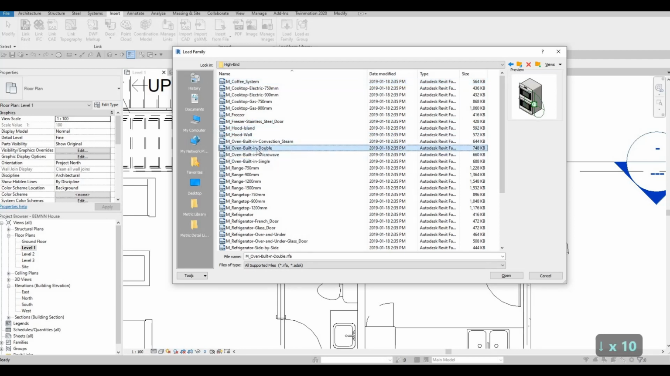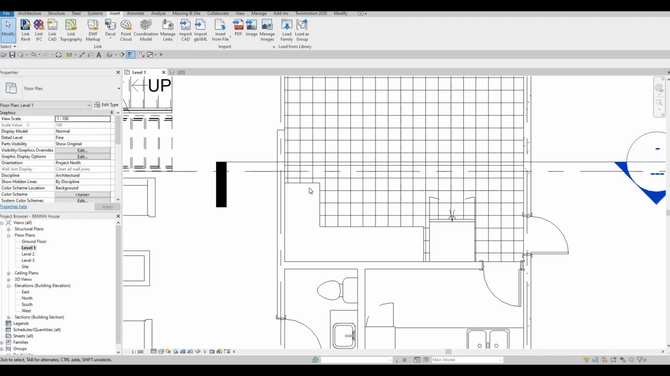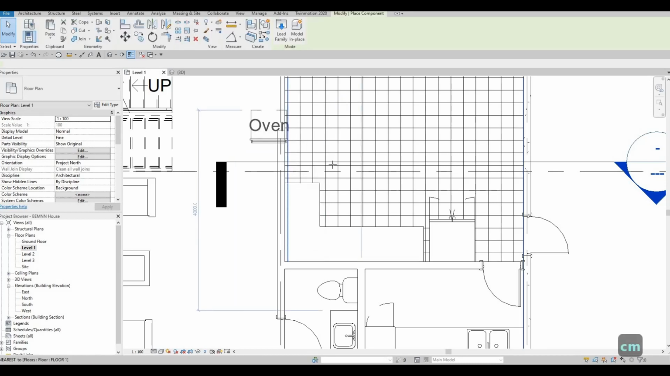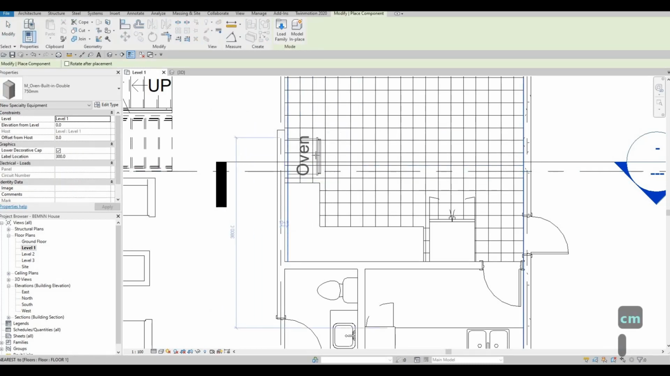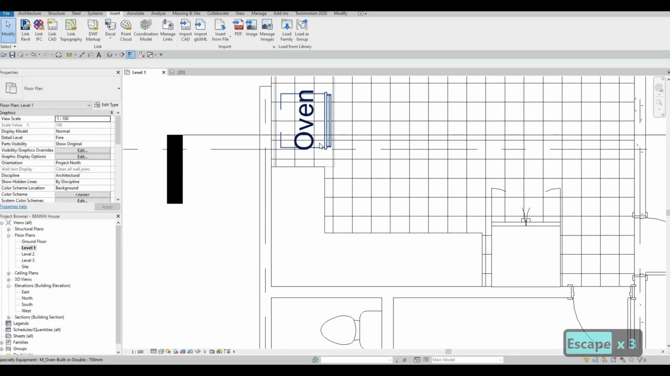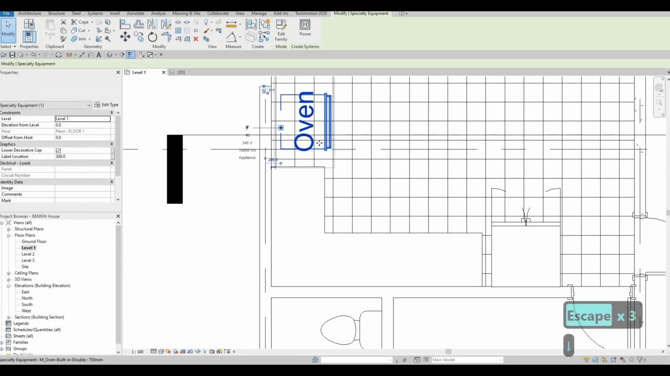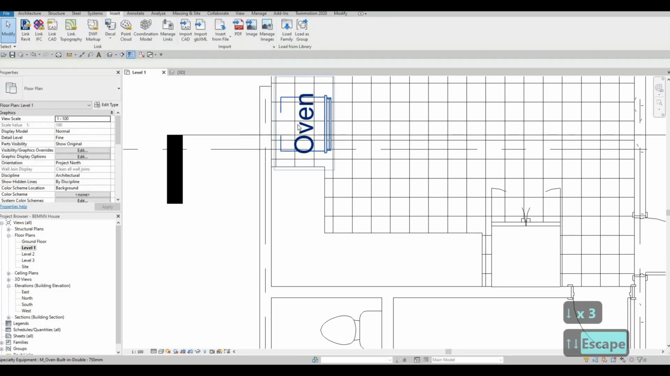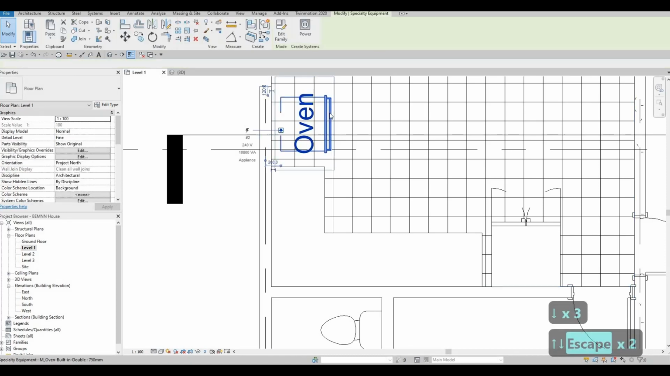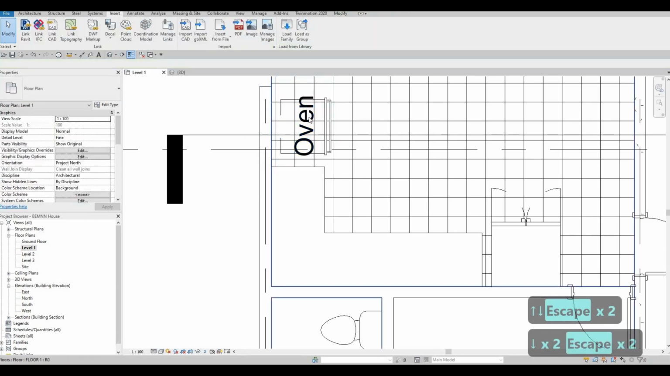So this one, oven built-in double convection. So click on open, CM. Let's add the oven right about, I think this is good enough right here. We could put this one so that it's sticking out of the 700. So at least now we know the idea. And then we could put the casing right about here, and we're good.